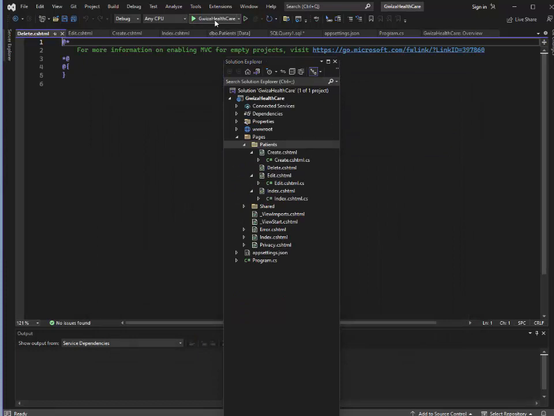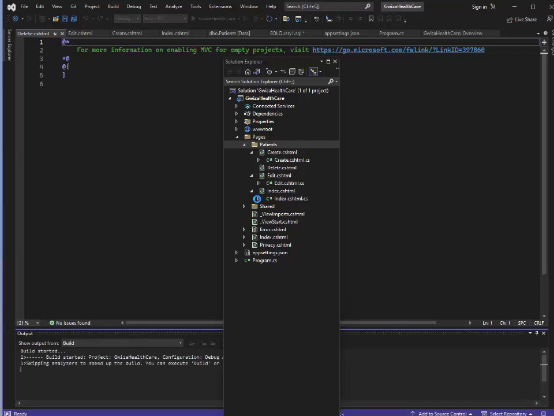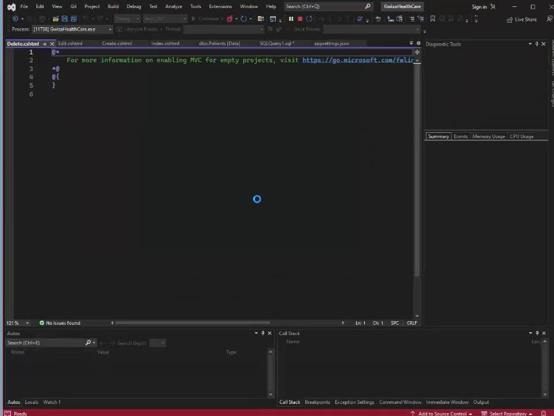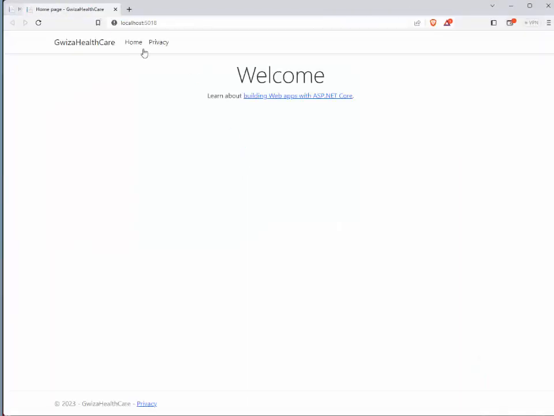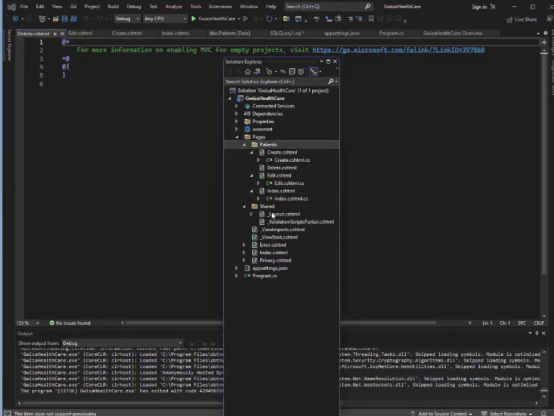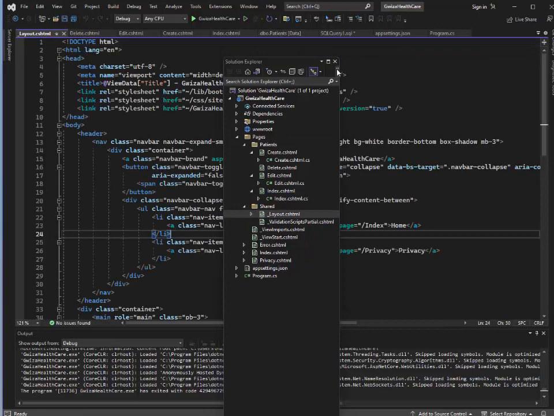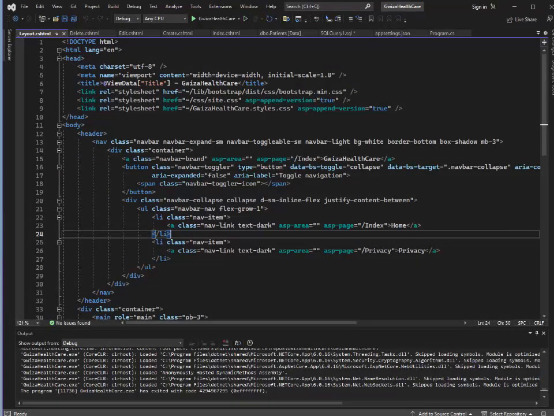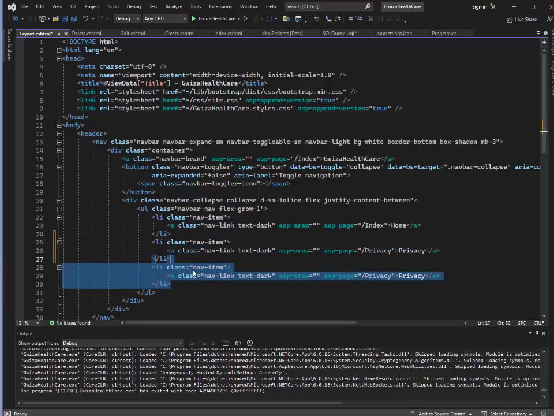But again, if we try to run this Gwiza Healthcare, we will only see the default generated pages, including home and privacy and so on, but we can't have the patient. So allow me to go to Shared, then Layout, and on my layout I am going to see this li, the list item. Control D to duplicate it.